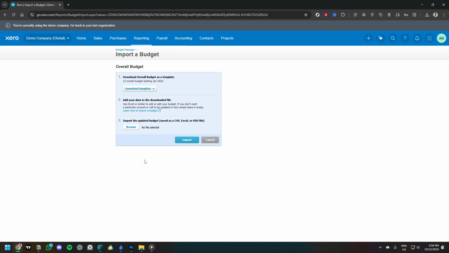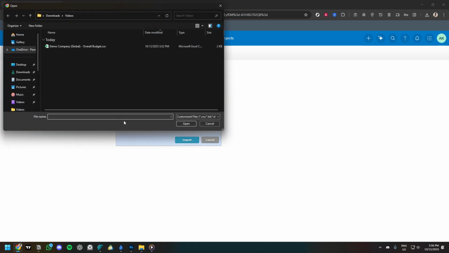On the next screen, there will be a Browse button. Click this to search your computer for the budget file you wish to upload. Ideally, this file should be in a format that Xero can recognize, such as a CSV file. Make sure that your file is formatted correctly to avoid any errors during the importing process.